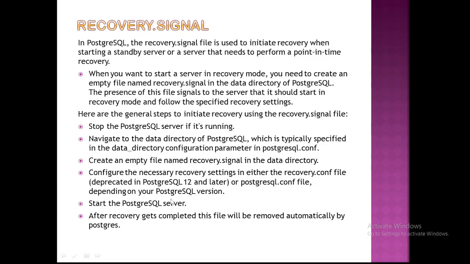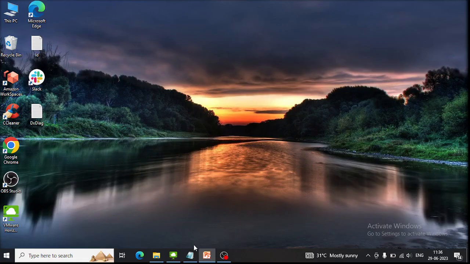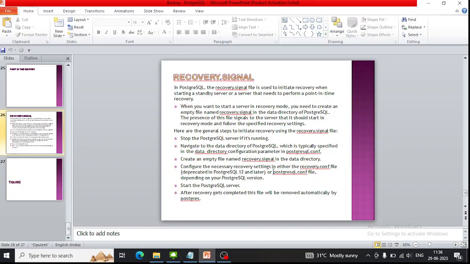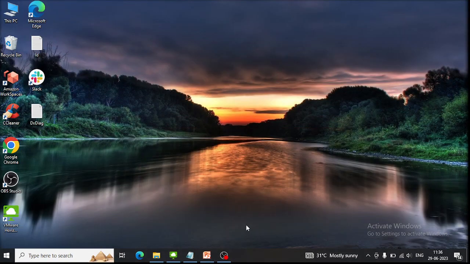You will see my point in time recovery parameter file to see how we do the recovery. After your recovery gets completed, this file will be automatically removed by postgres. Okay, so this is all about the Postgres cluster.